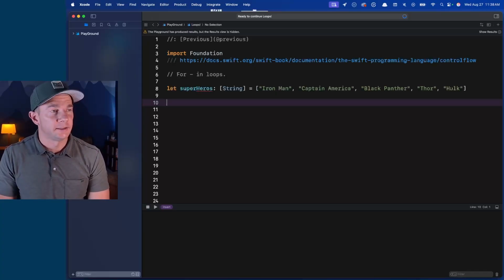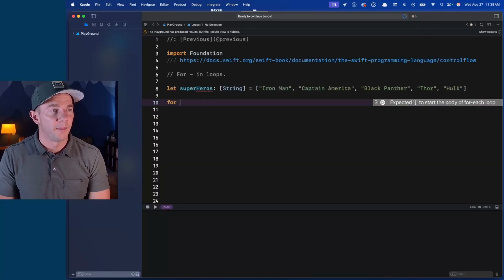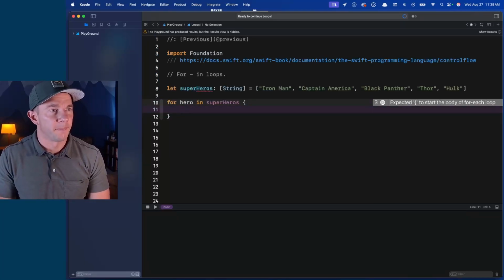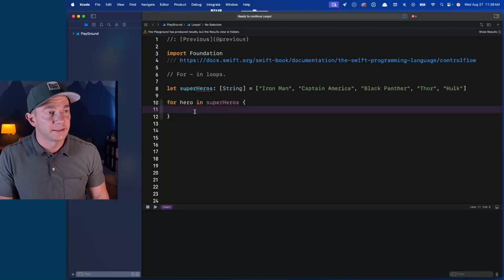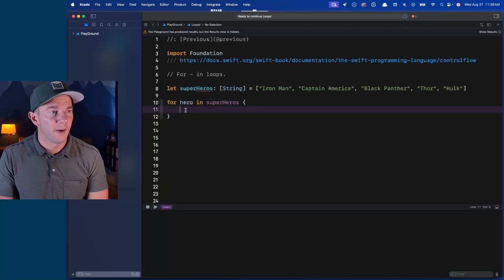For that, the syntax is you type for and then a variable that is assigned whatever is an element of the array. So like Captain America, Iron Man. So we're just going to say hero in superheroes. And then you add an opening and closing brace here. So there we go. That's it. And then inside the loop, we have access to hero. Hero now has a value. It is a string. It's going to have the name of each one of those superheroes.